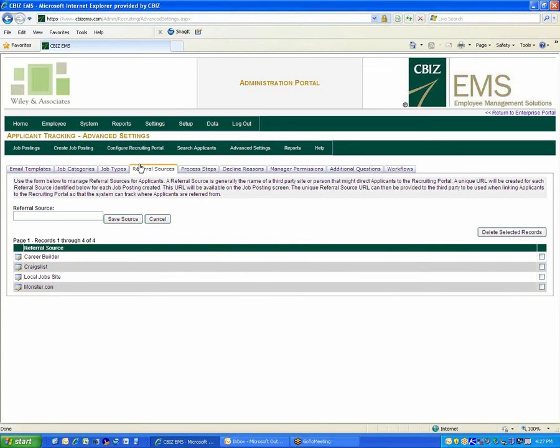Under referral sources, we talked a little bit about it, but the benefit of referral sources is so that you can track where your applicants are coming from. So for example, if you post positions maybe on CareerBuilder or Monster or any of the other different types of job boards, then you could set up those entities here in this section, and all we're doing is creating where you post positions to.